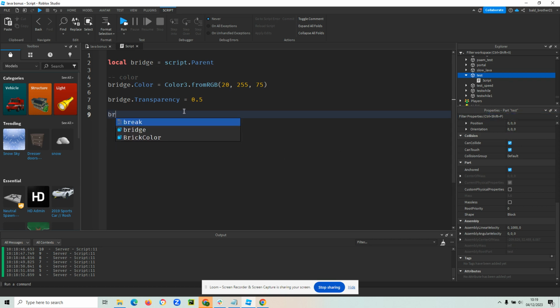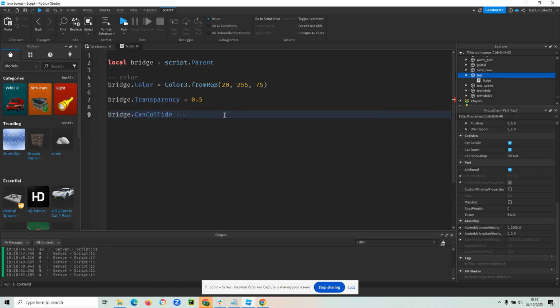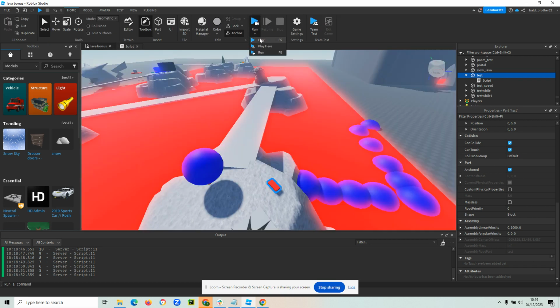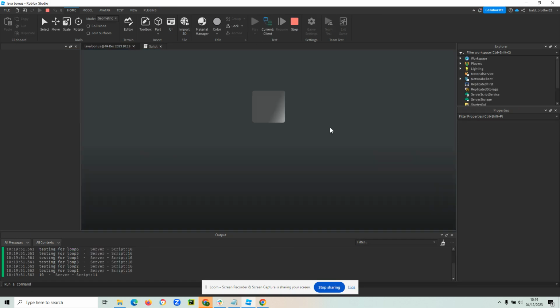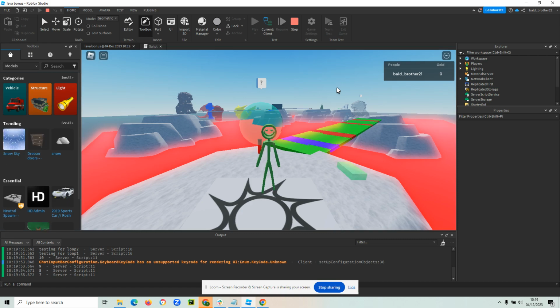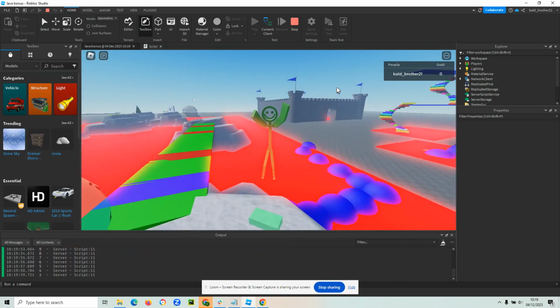So we want to say bridge, then go to the title that we want. So dot can collide is, and then false, like that. Okay. Now let's test this by actually playing this and see if we can walk through this. Brilliant. Good job. That's it.